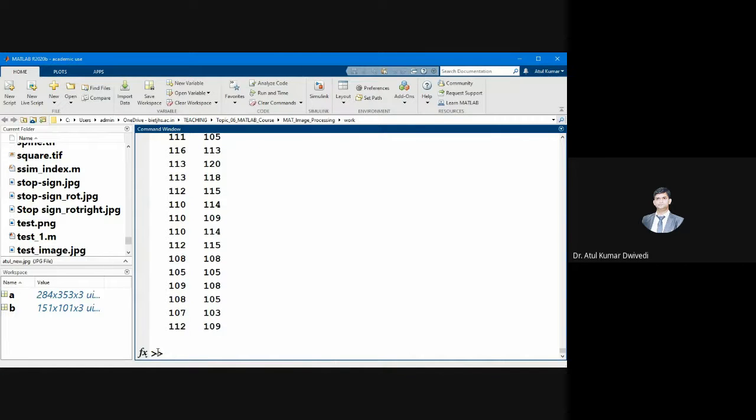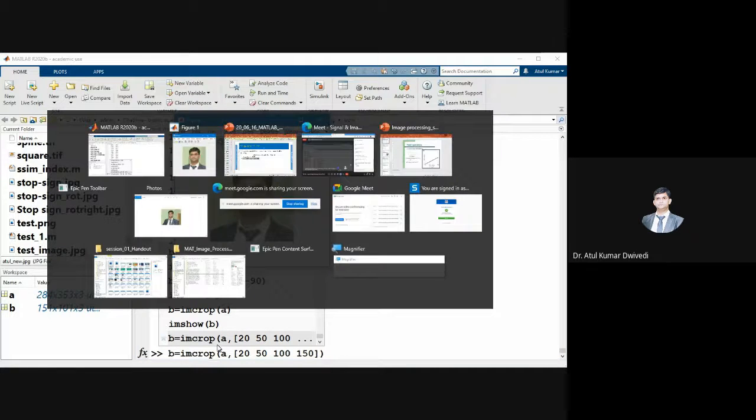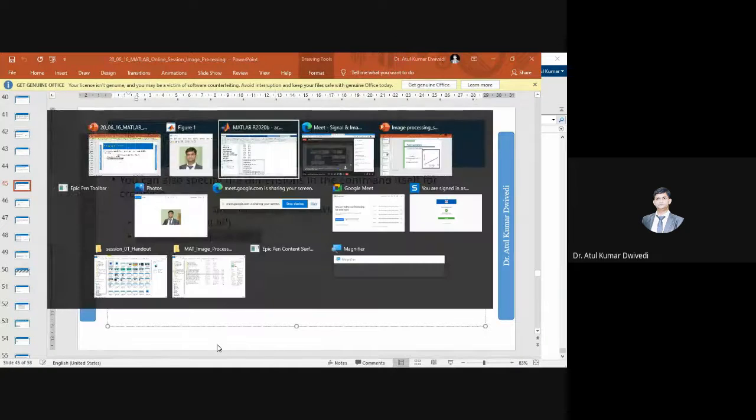So, and then you can see B. What I am saying is that if we know the locations, from which location to which location we have to separate, you have done some image processing task, or some machine has decided that this is our region of interest, then that region of interest can be selected with the help of this command.